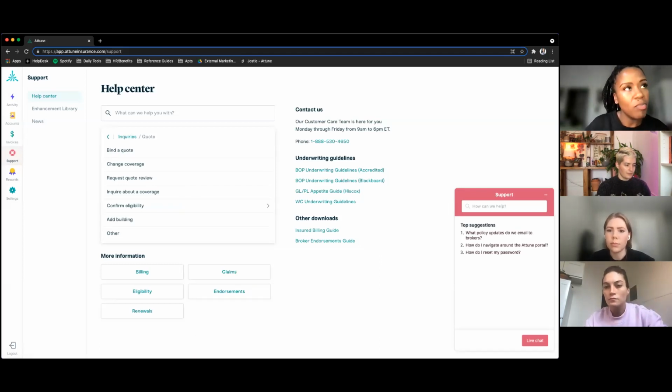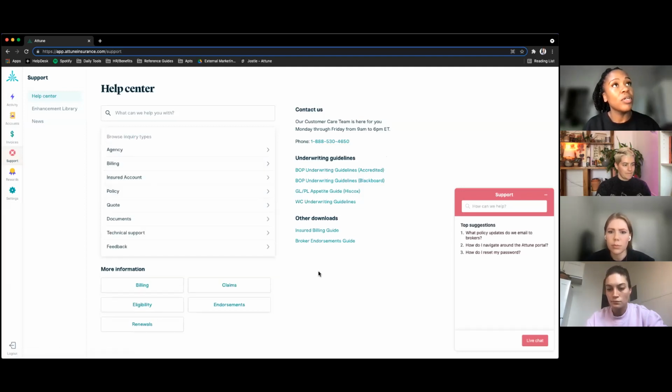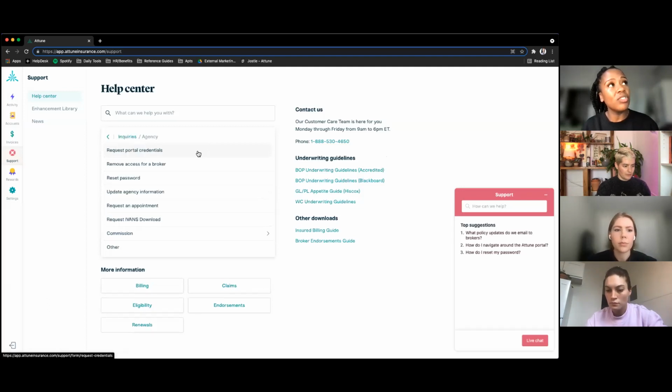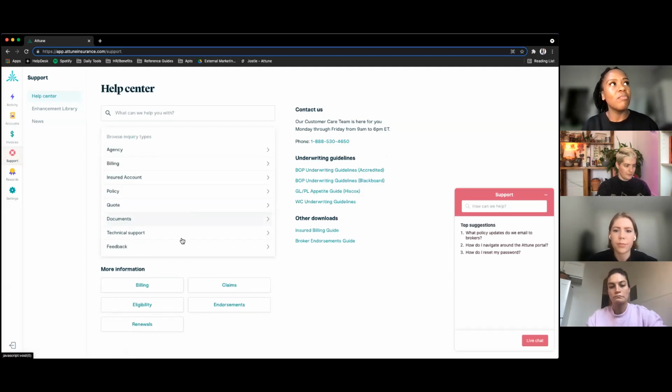Do we have any more questions on any type of requests that you may be using the help center for? Keeping in mind that, and I don't know if anyone knew, you can do some sorts of agency requests as well. You can reset your password in here. You can request portal credentials. You can update your agency information.